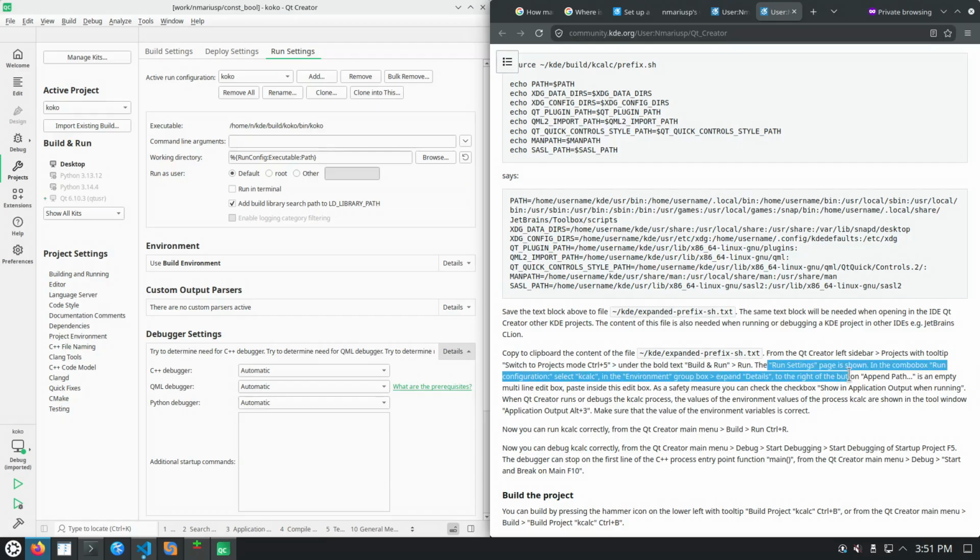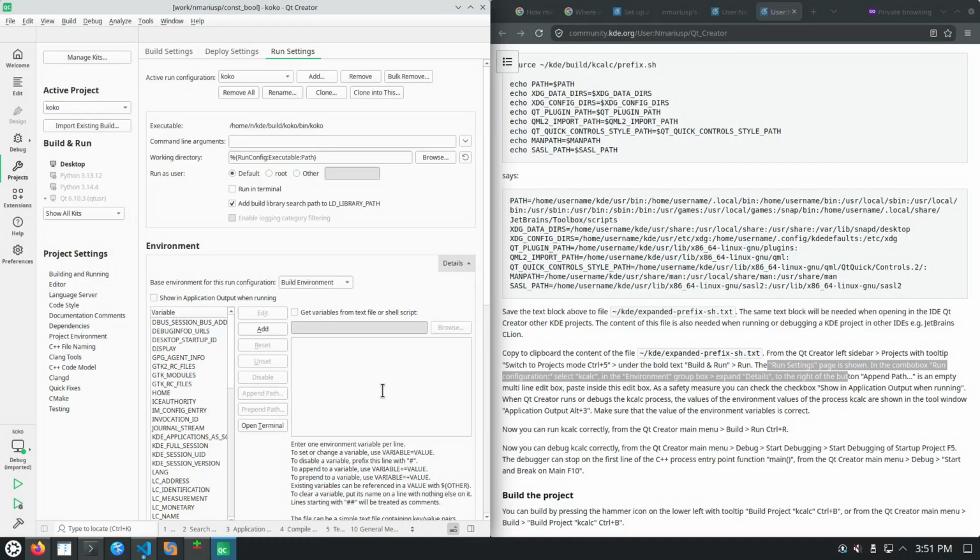Okay. Run configuration. Where is that? This thing. Environment group box. This thing: use build environment, expand details, paste in here.